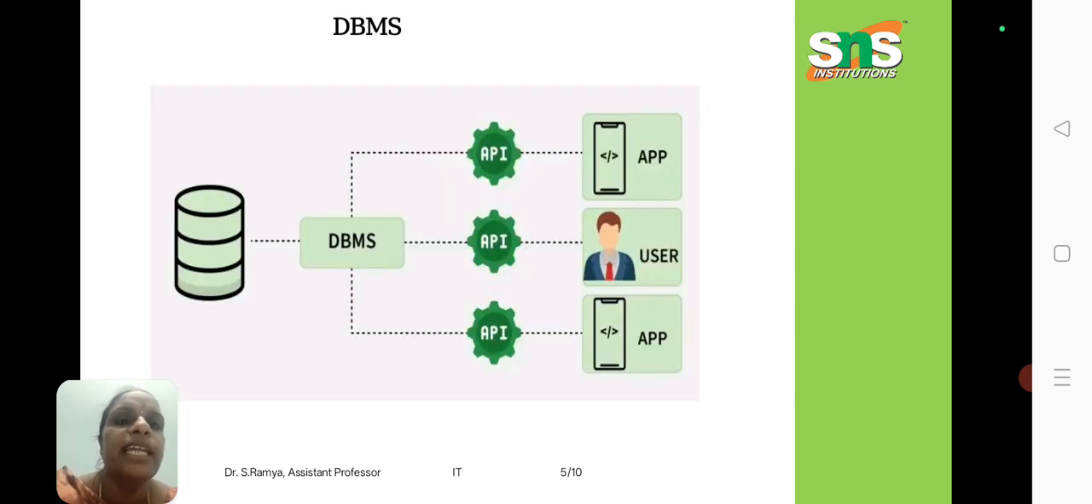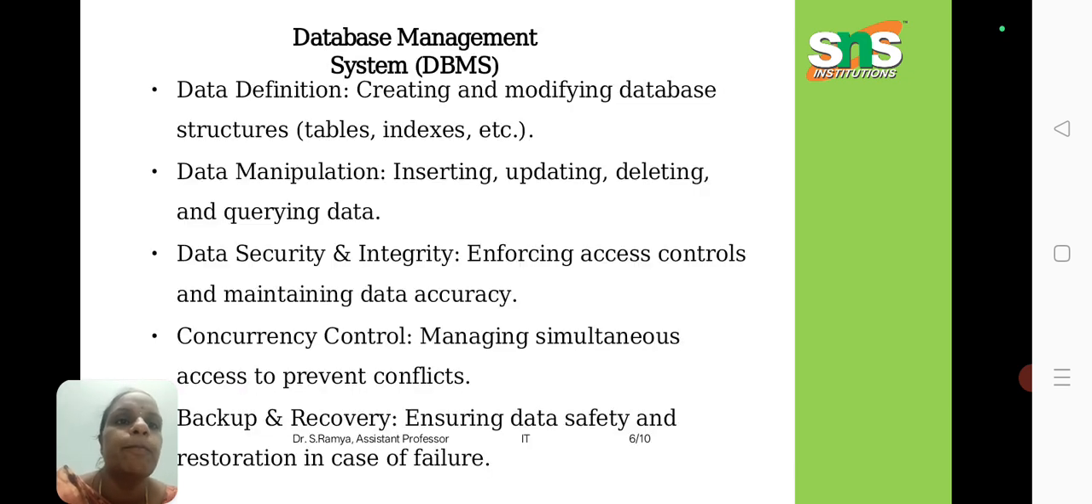In a DBMS, that is a database management system, and in an API, the first one is the applications as well as the user. Whether they read the database, the client and the server act in the DBMS. While submitting the data, it is automatically fetched from the database.